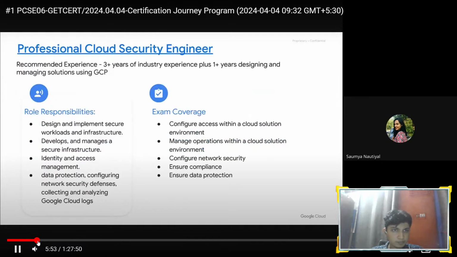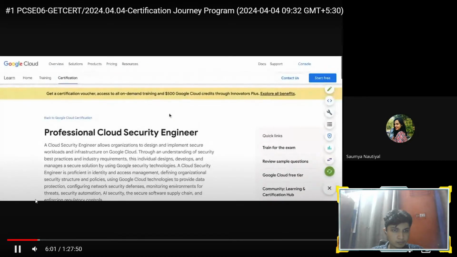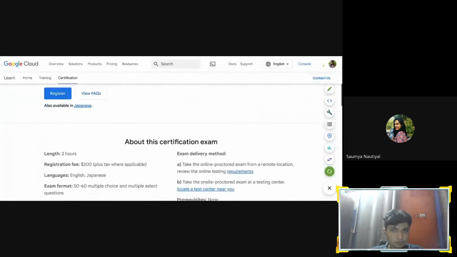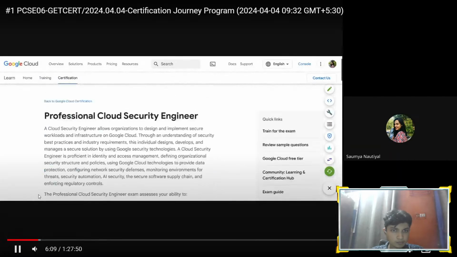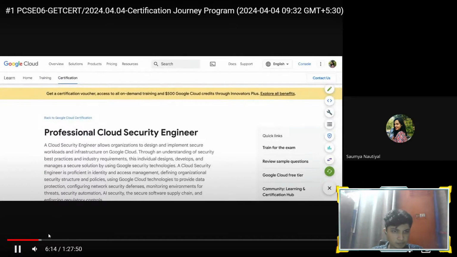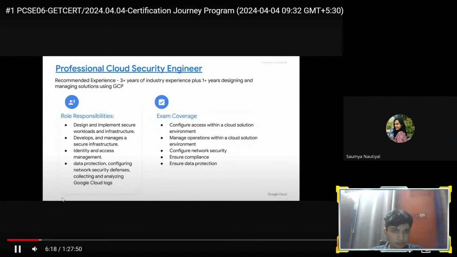Just to let you know, this whole presentation is going to be a one-clicker. What I mean by one-clicker is, if you click on here, it will redirect you to the page on the Google Cloud website where you can read more about professional cloud security engineer, about the certification exam, about exam overview, and so on. Also, to reiterate, this whole presentation is later going to be uploaded in your Google Drive folder, so you can definitely access it from there.